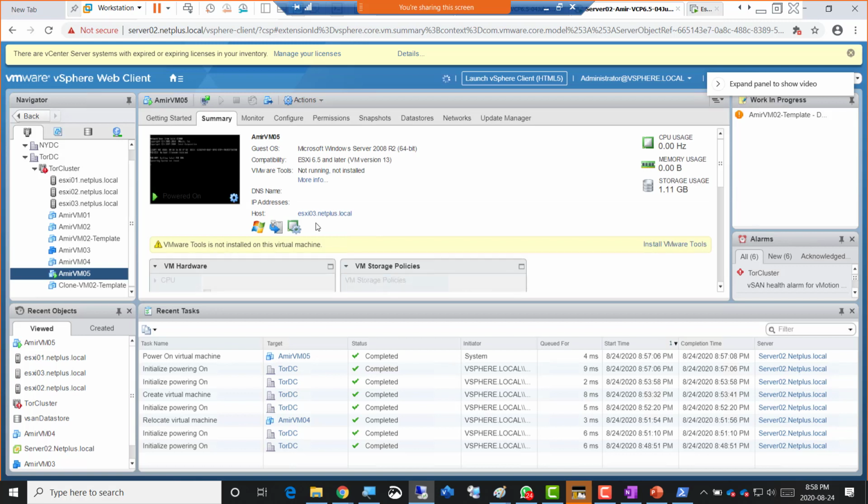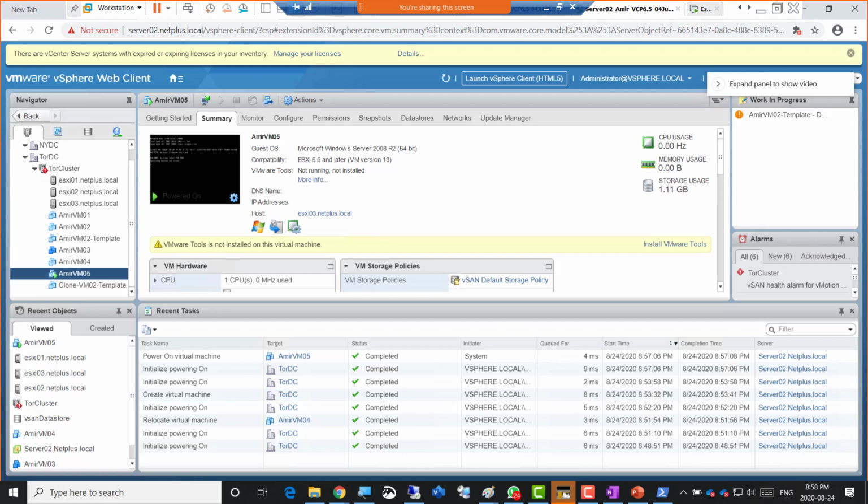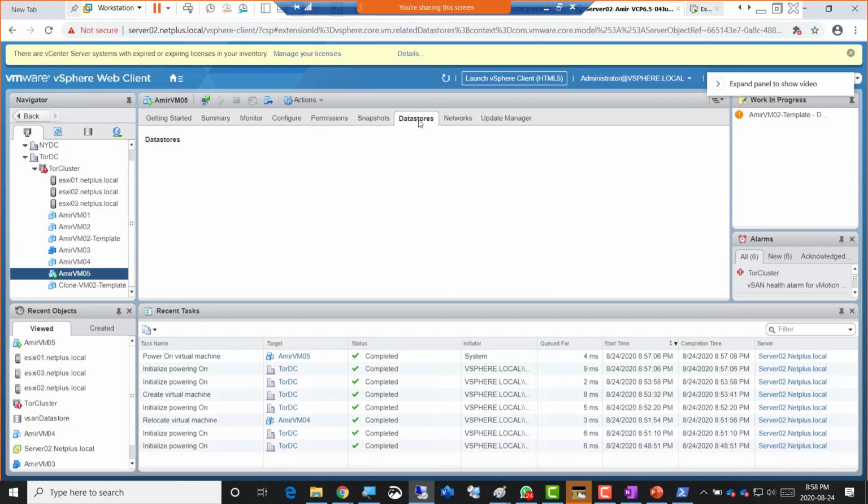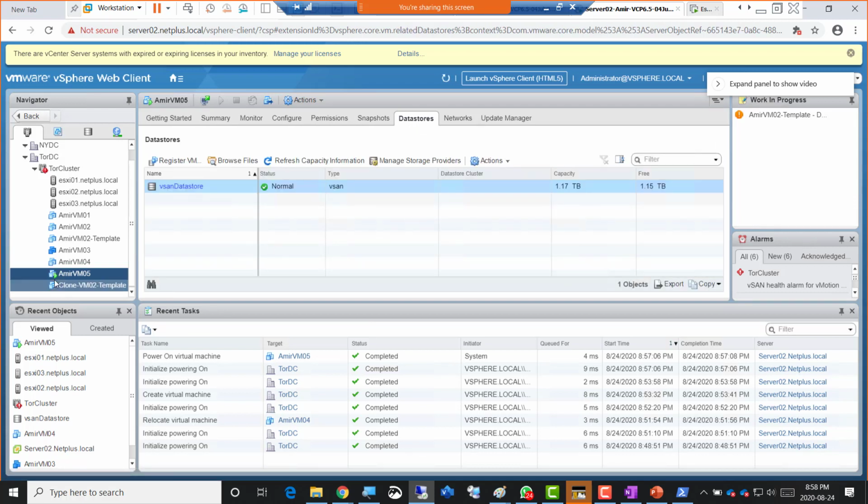So now comes our crash test. First of all, VM05 is started. So this is screenshot number 7, guys. Take a screenshot here. VM started on vCenter. Wait, let me just put the data store. So VM05 successfully started on vSAN data store.